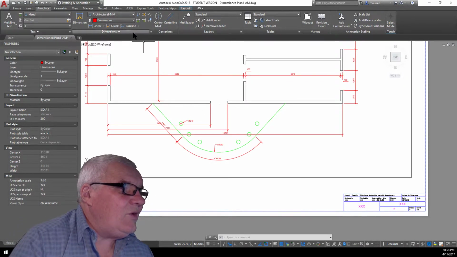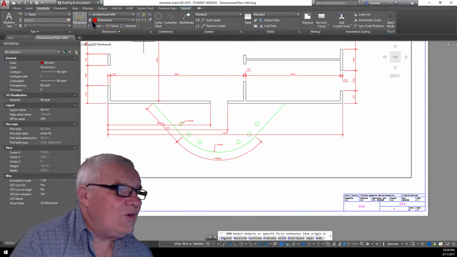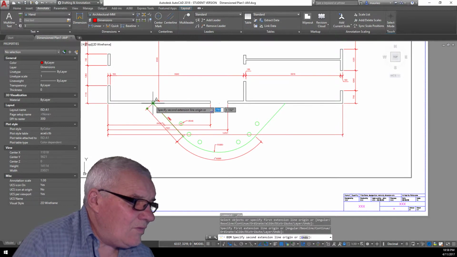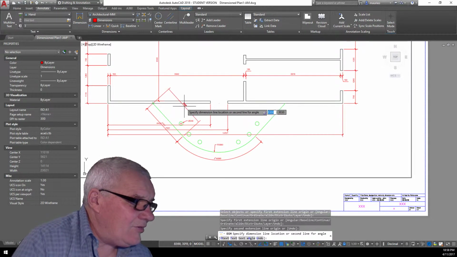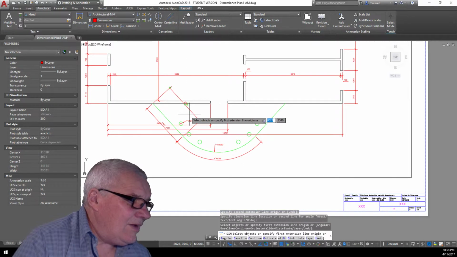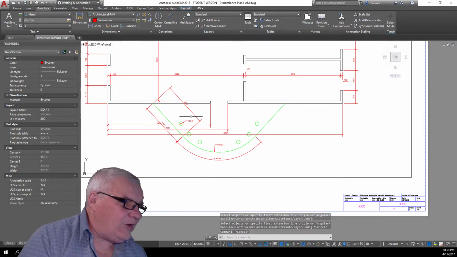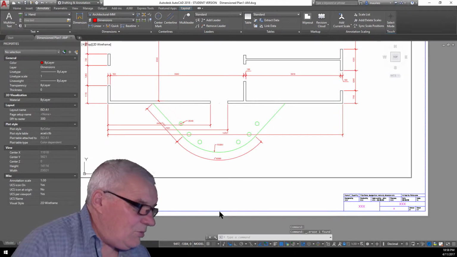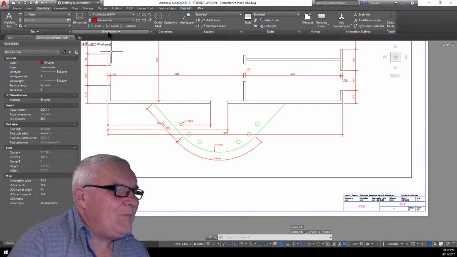Okay, so dimensions like that, and then it says hover. No, that doesn't work. It doesn't seem to be working. I'll give it one more go.